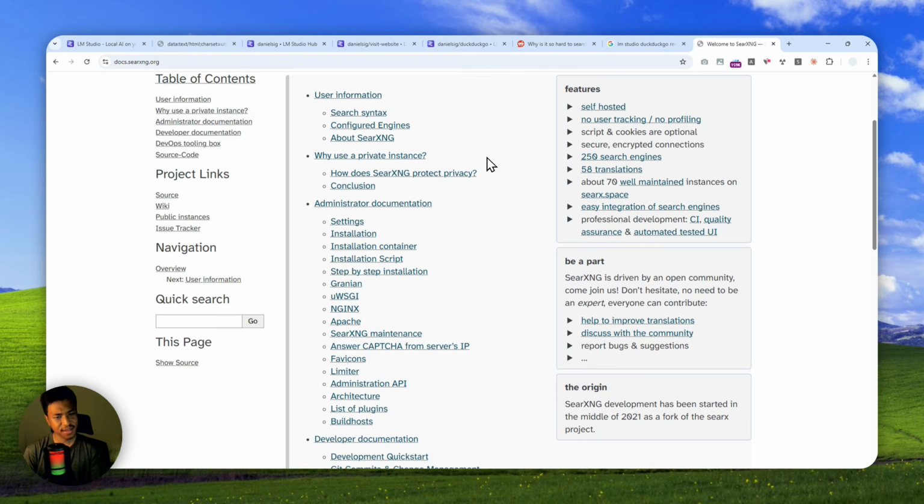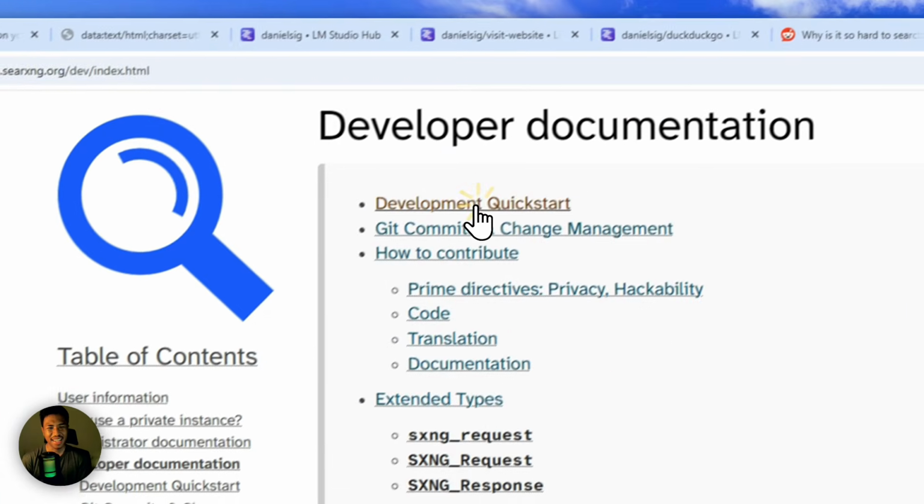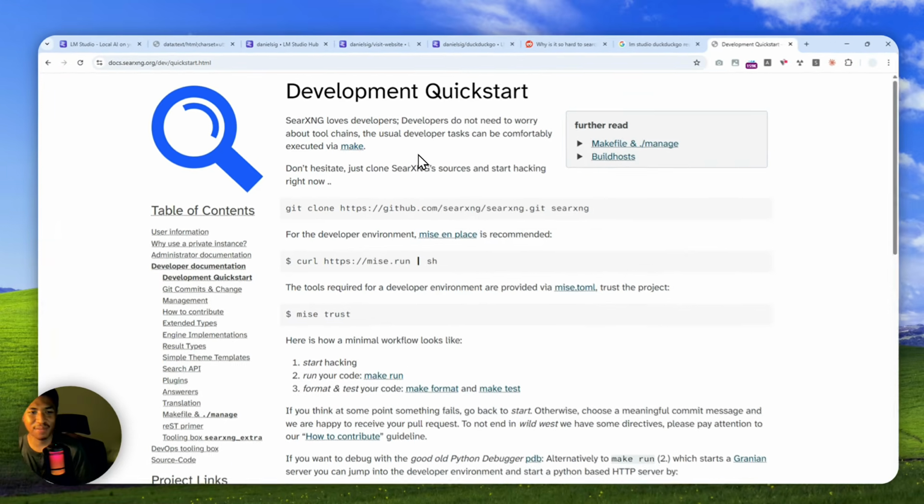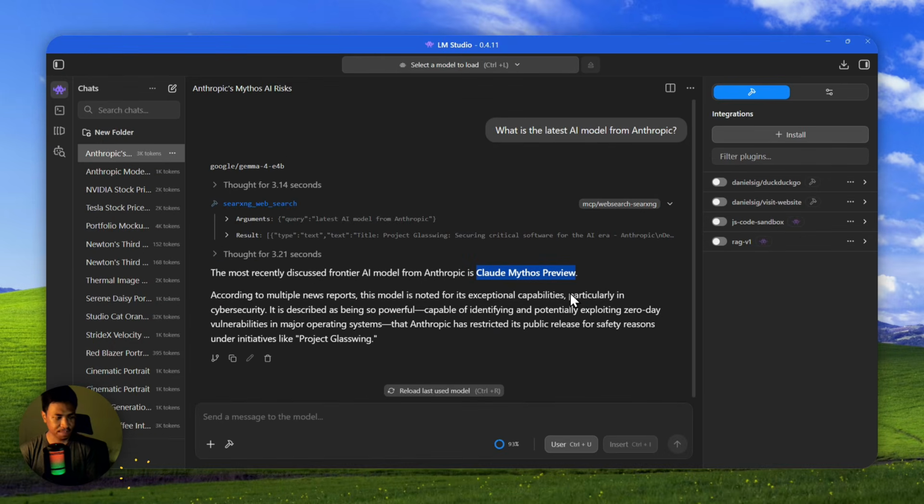Now, this tool seems to be mostly made for developers. I mean, if you go to the documentation, it seems to be quite difficult to follow for most people, but I think I have found a simple way you can get this feature on LM Studio. So let me show you the step-by-step process to bring back the search capability, the web access capability on LM Studio.